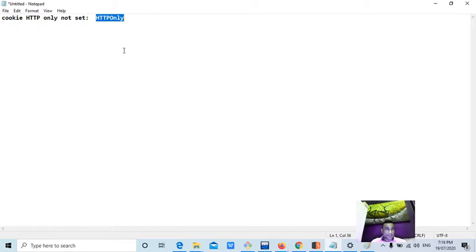Let's say your application is vulnerable to cross-site scripting, then the attacker can execute a document.cookie script to read the session ID. But if HTTP only is set, then the external JavaScript like script alert document.cookie cannot read the session ID. So what happens if they try to read the session ID? It will be a blank pop-up. He cannot see the session ID. We'll see them both now, guys.